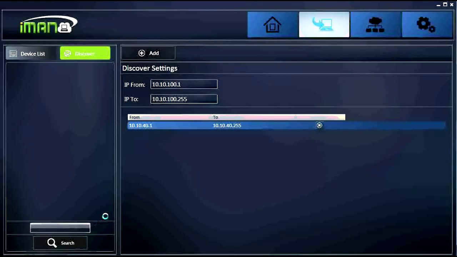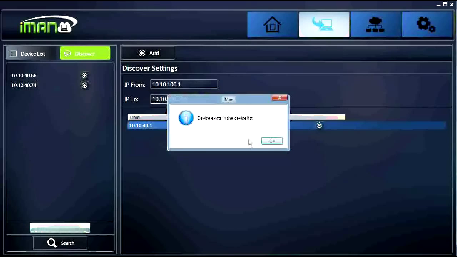So let's wait for the software to find the device. So you can see the toolbar is running, and in here there are two devices showing up because I only have two devices online right now. So one is 66, the other one is 74, and you just click add, and this device can be added into your device list. So the device exists in the device list already.